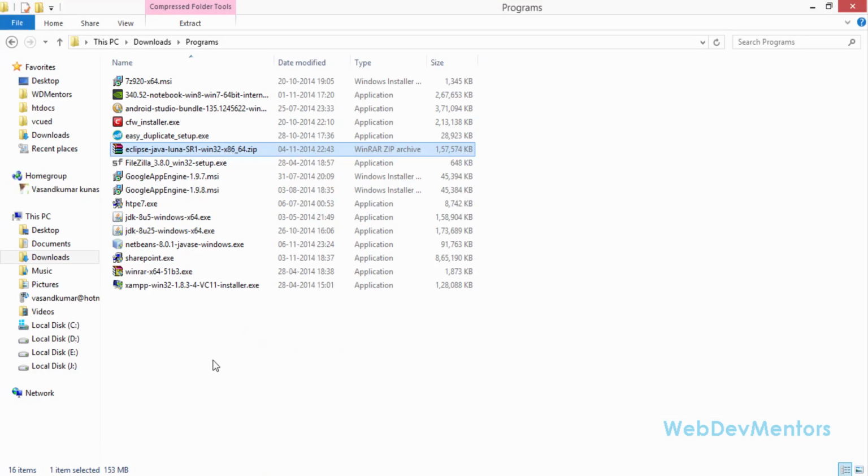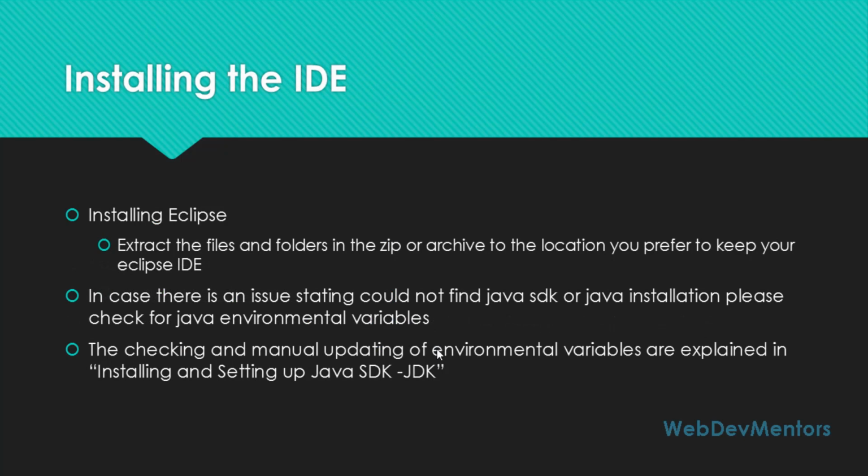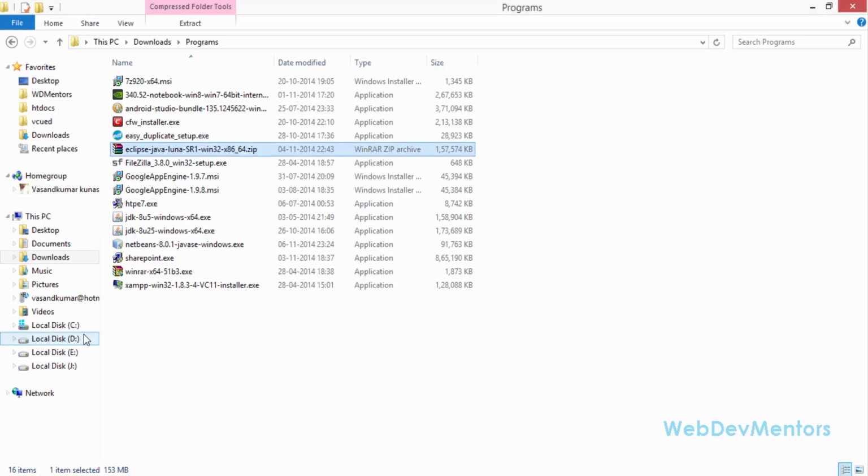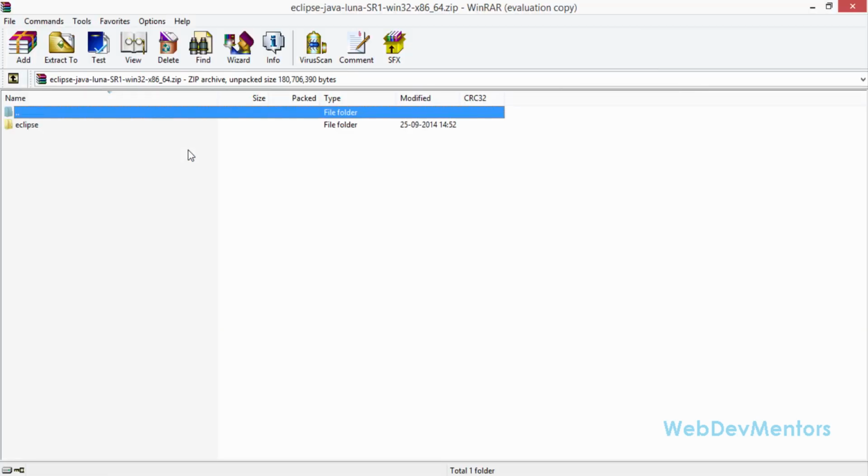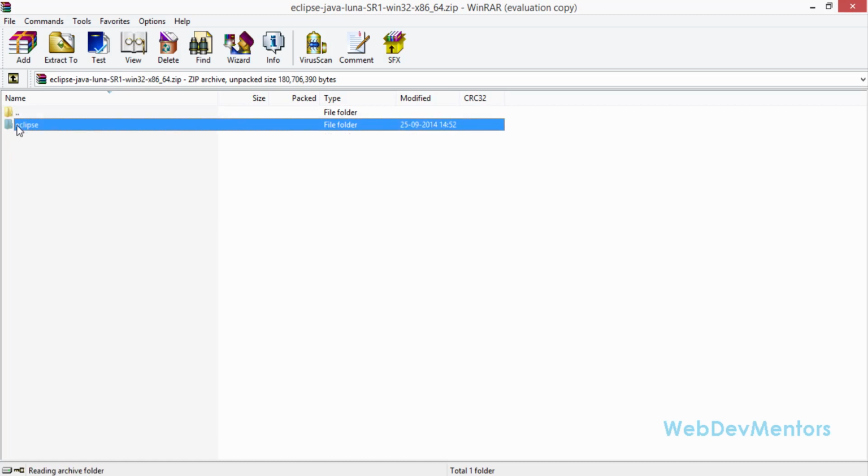So once you have downloaded the Eclipse IDE, you'll be provided with a zip file. So the installing process of Eclipse is very easy. The only thing that you have to do is extract all the files inside the zip file or the archive file that has been provided to you when you download the Eclipse IDE. So the extracting process is very easy. All you have to do is open your zip file using your archive manager. I'm using WinRAR, and you can use WinZip in order to do that extraction process.